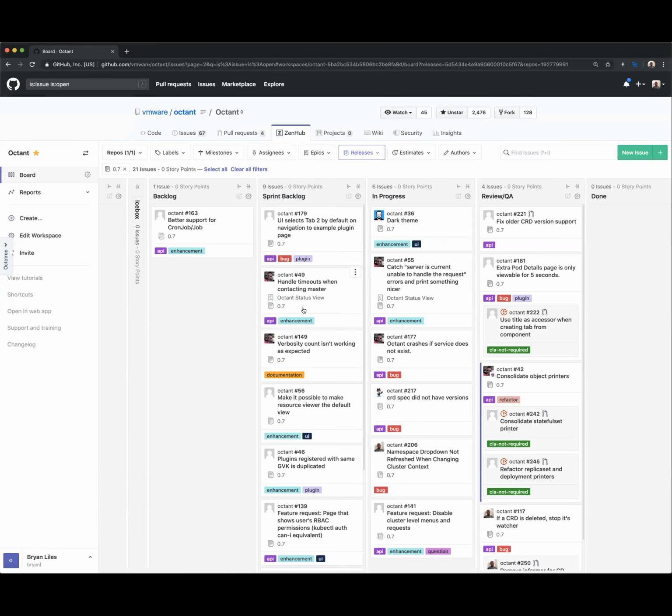Next one is number 49, and it's handle timeouts when contacting master. The issue here is that sometimes the master can go away or it can be slow, and we want to be able to give a good experience. Right now, we just complain loudly that there's issues contacting the master. But if you're not looking at the web or looking at the command line output, you might miss it. So we want to get rid of that.